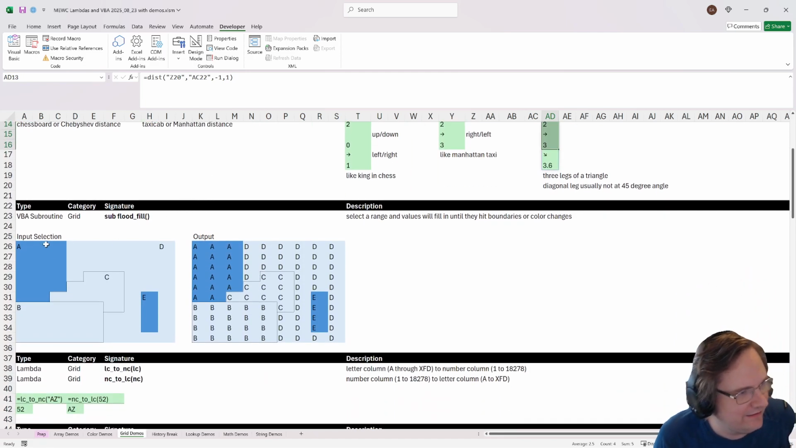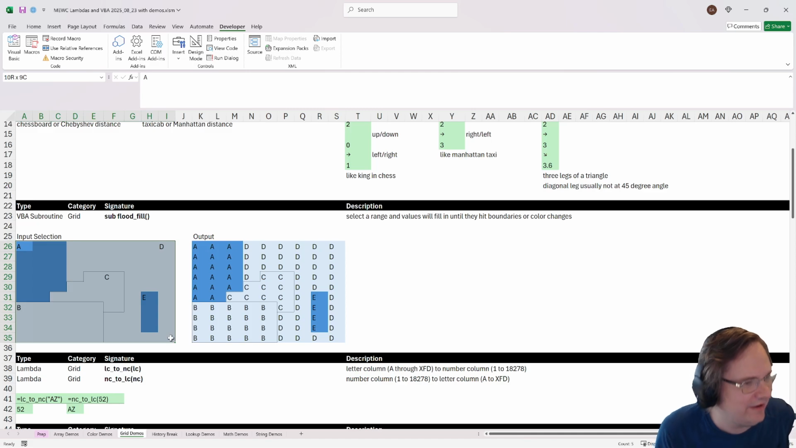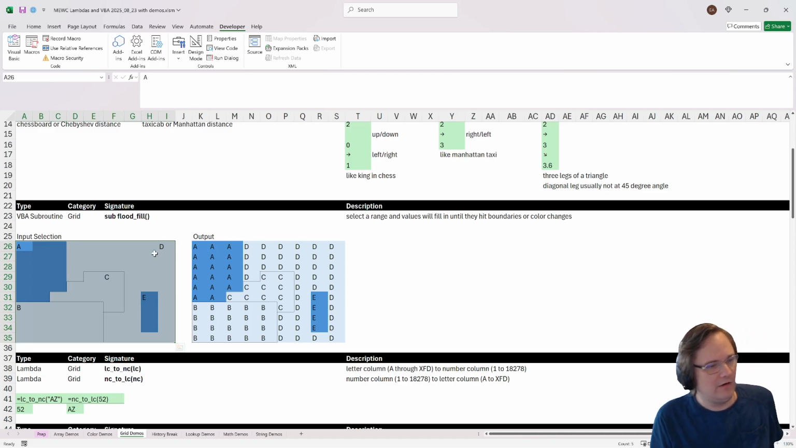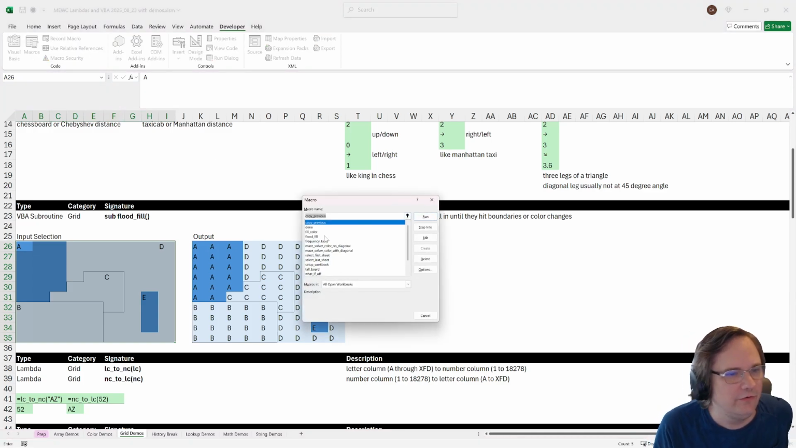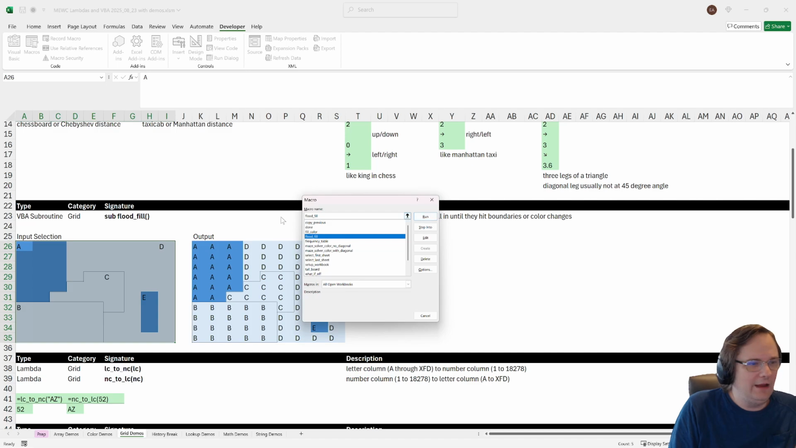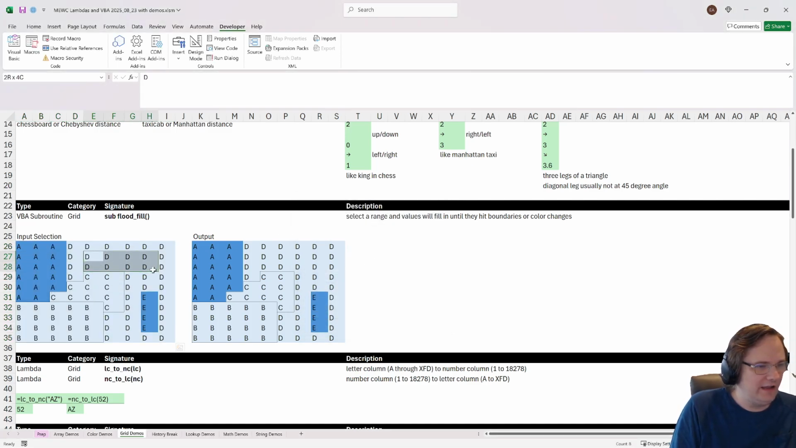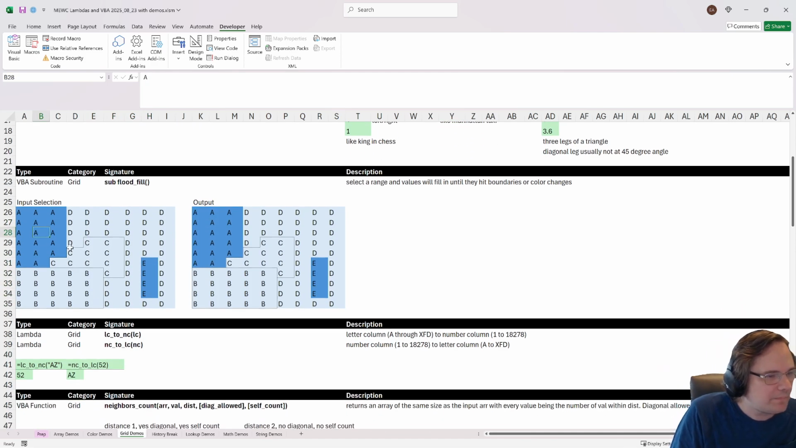Flood fill is a subroutine. So you take something like this, and then you say, okay, well, I want to flood fill. And what it's going to do is flood each of these until it hits a wall or until it hits a color change. So do this, and now you've got these regions here, A, B, C, D, E.